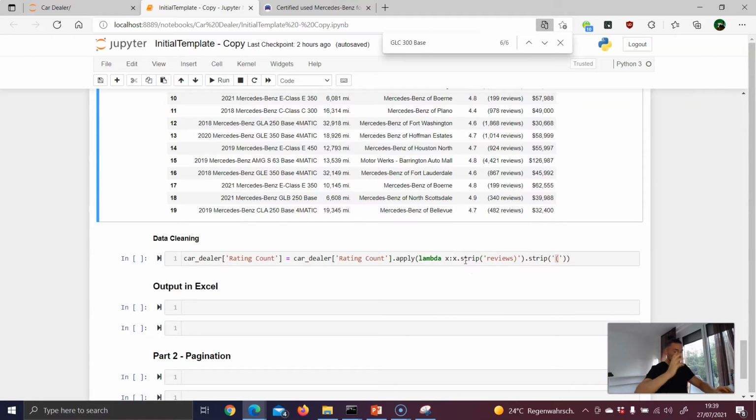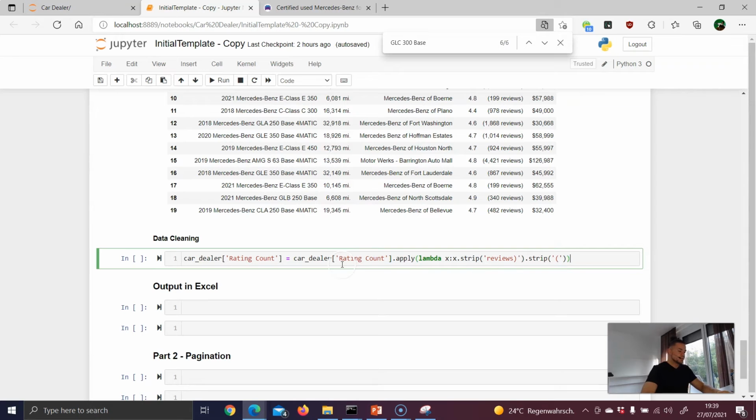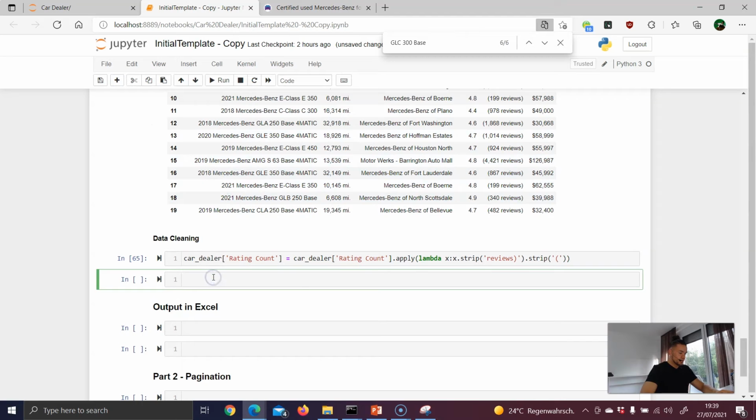I guess there are a lot of different approaches out there how to make use of it, or how to accomplish the same goal with another approach. But for me, this way worked, and this is why I would like to share it with you guys. Okay, so let's see if this works here. Run the cell. We don't have an error message. And let me just print out the car dealer data frame again.